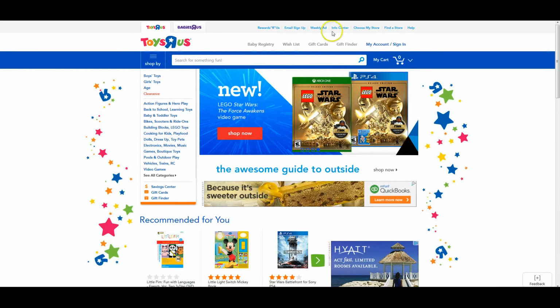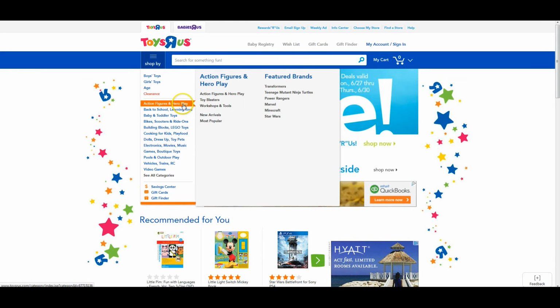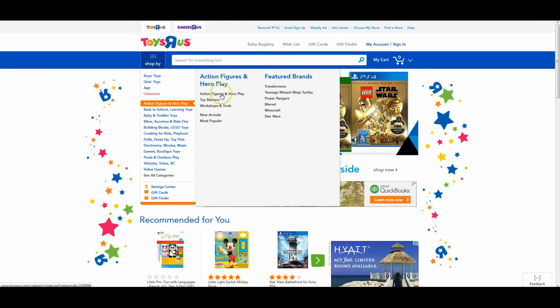So if we go over to Toys R Us, we can look at any category. On the right-hand side, it will tell you what format it needs to be in. Some just have a category ID number you have to pull. Some use the full link. So this is just a full web link, and we're just going to look at action figures and hero play.